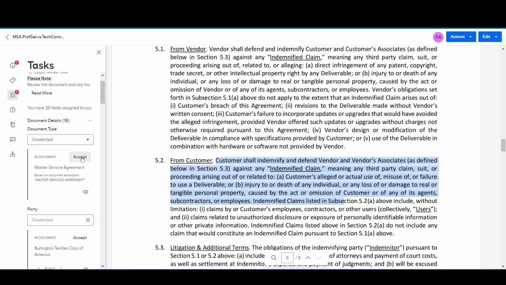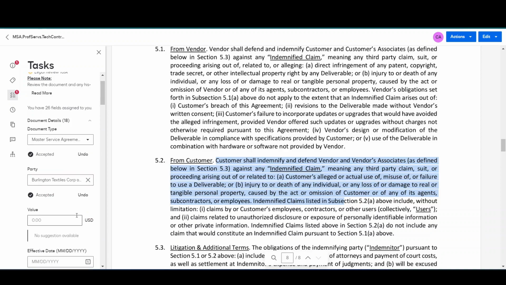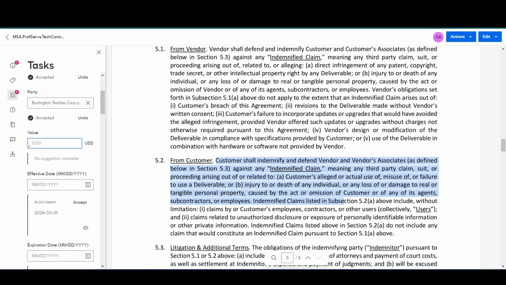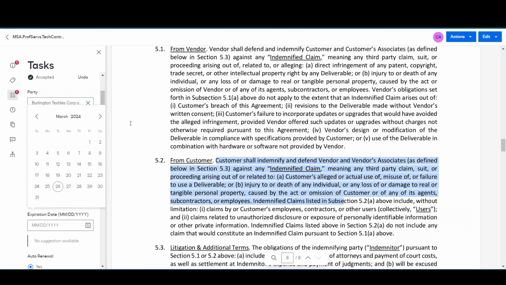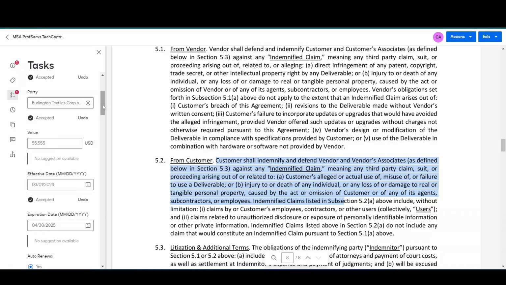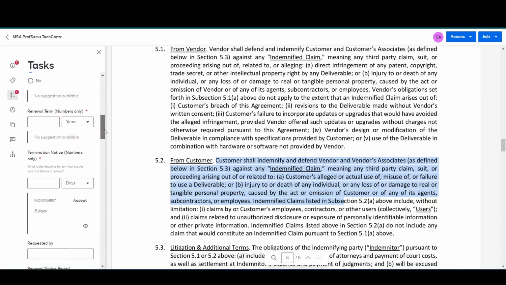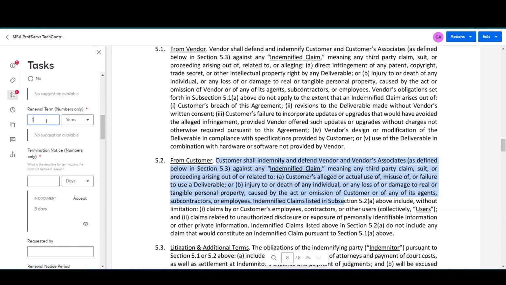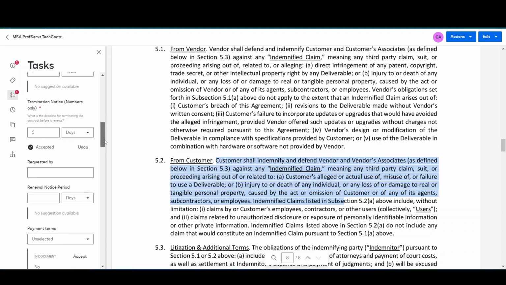So we're going to accept this information. We're going to put in just some values to show how things translate through. And we've got the effective date. We'll set an expiration date into the future. Let's go ahead and give it a renewal term, termination notice, and I'll show you some fun things here. Well, actually, that was a 5-day that was already accepted.